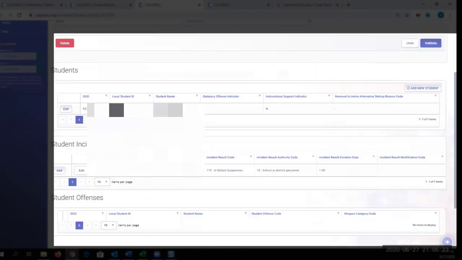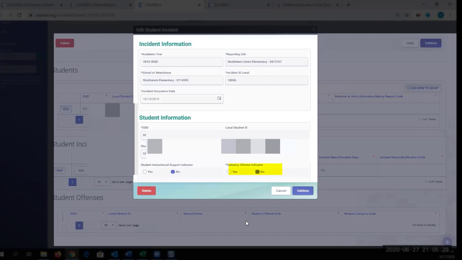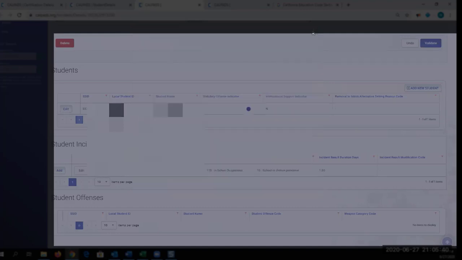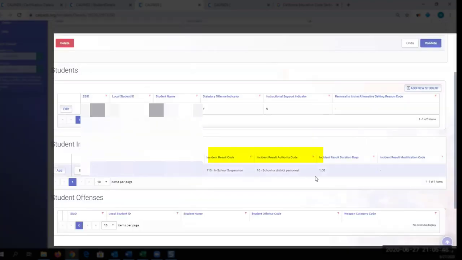Right? One of the options was, if there was no statutory offense, change the record and then validate, right? That would resolve the error because there's no more statutory offense. But that will leave us with another problem. We have a result saying the student was suspended. And how do we justify the suspension if there is no statutory offense?